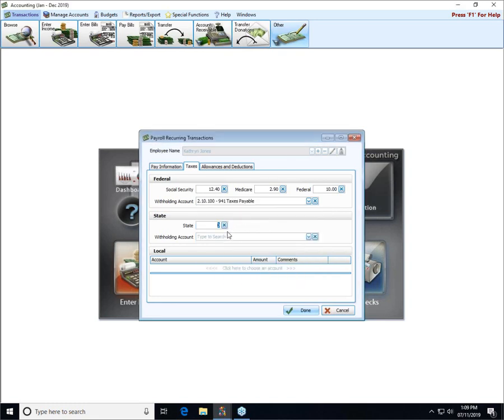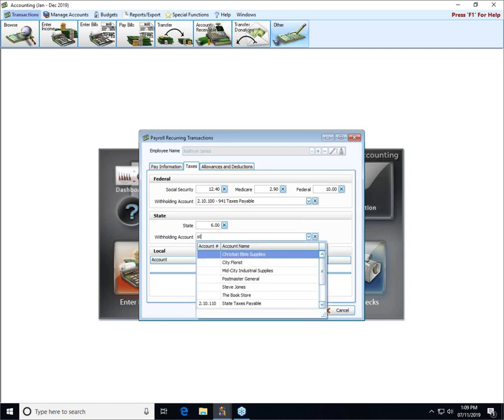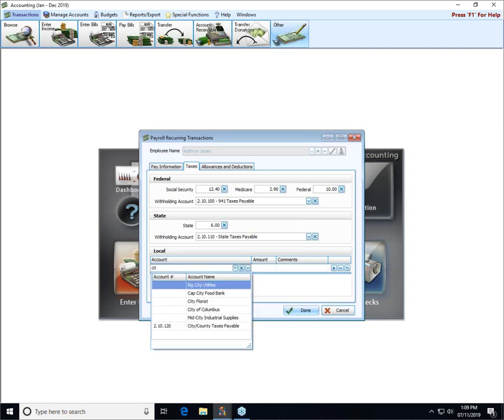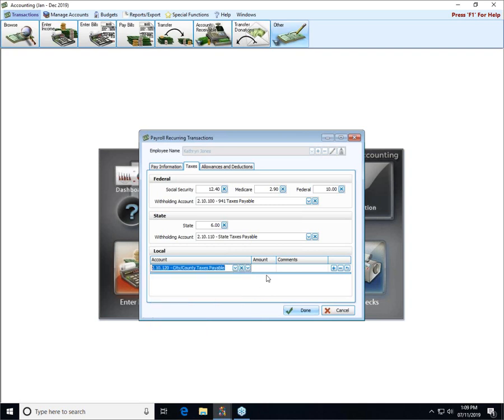Then we would come down to state, and we would type in whatever our state tax amount was. I think it would be more than $3, albeit it could be, but let's type in 6, and again we come down to state tax. There's our state tax payable account. If there are any local taxes, those would also be entered. So here, if we choose our city taxes, county taxes payable, I would type in whatever I have withheld as local taxes.